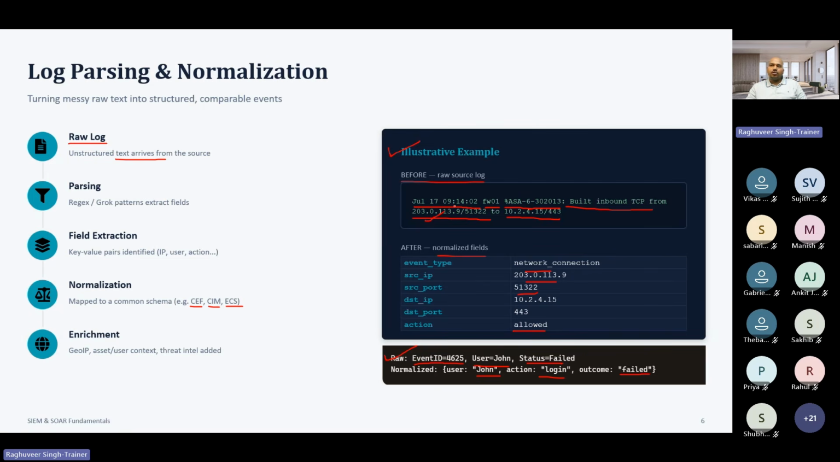So what is happening here? They are receiving raw logs, parsing the raw logs, and extracting fields from those raw logs, and those fields are then written in key value pairs. So the key is source IP, and the value is the IP address. They are written in key value pairs, and they are normalized. If there is any additional information that needs to be extracted from that log, which is enrichment, that is extracted, just like action is allowed. After that, these logs are stored into the log repository. That's what parsing and normalization is.